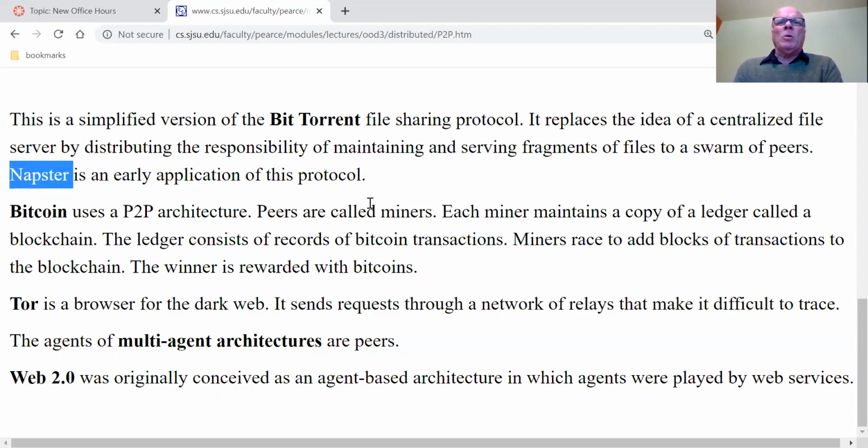This is kind of how Bitcoins get minted or mined in Bitcoin.